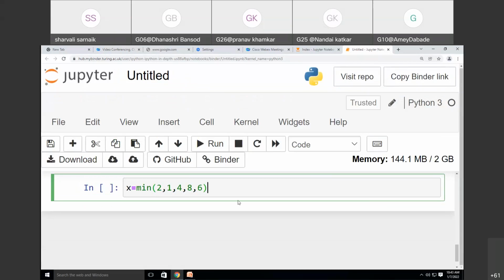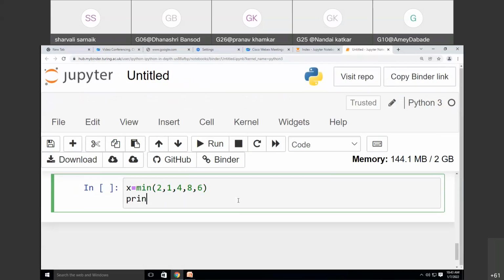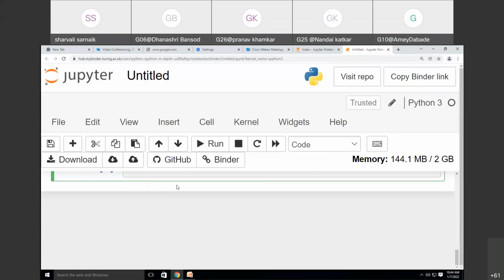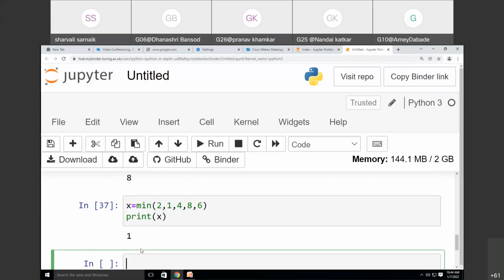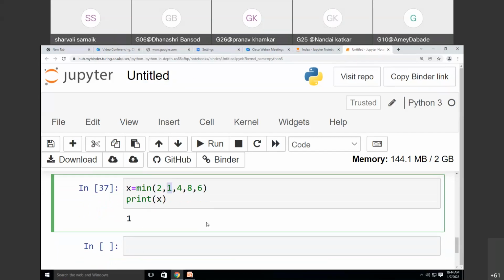Okay, I'm writing some random values, and then I'm printing this x. Print x. Now, what will it do? We know that in the x variable we have used the min function, so the minimum value among these numbers will go and be stored in variable x. So the output we will get is 1. Why 1? Because 1 is the minimum value among these numbers. So this min function helps us to get the minimum value.